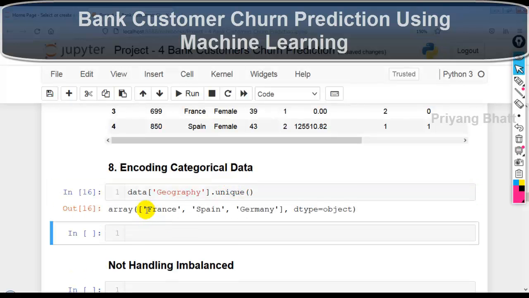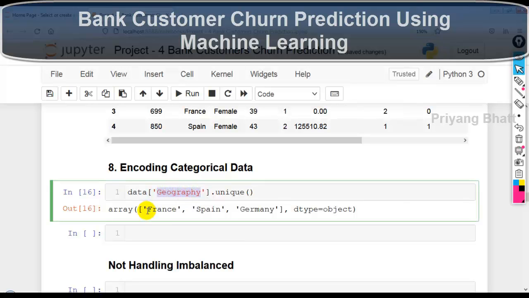As you can see over here, this geography column contains three values: France, Spain and Germany. Please remember, machine learning models can understand only numerical values. So we have to convert these categorical values into numbers. The main idea behind this is to encode France to 0, Spain to 1 and Germany to 2. If we can do this, our future machine learning model can understand France is 0, Spain is 1 and Germany is 2.